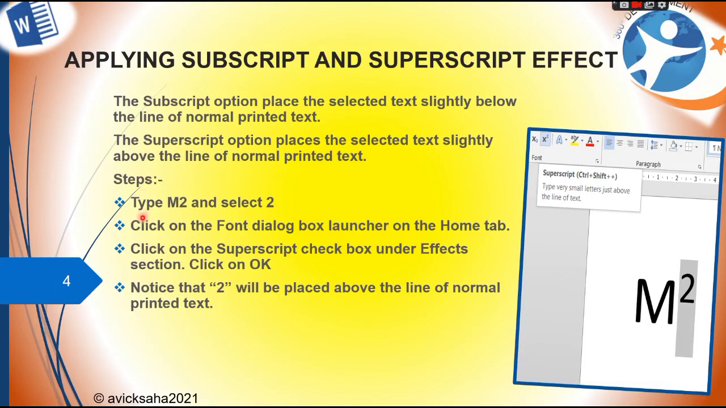You can see the steps. Type M2 and select 2. Click on the font dialog box launcher on the home tab. Click on the superscript checkbox under the effects section. Click on OK, and you will notice that 2 will be placed above the line of the normal printed text.